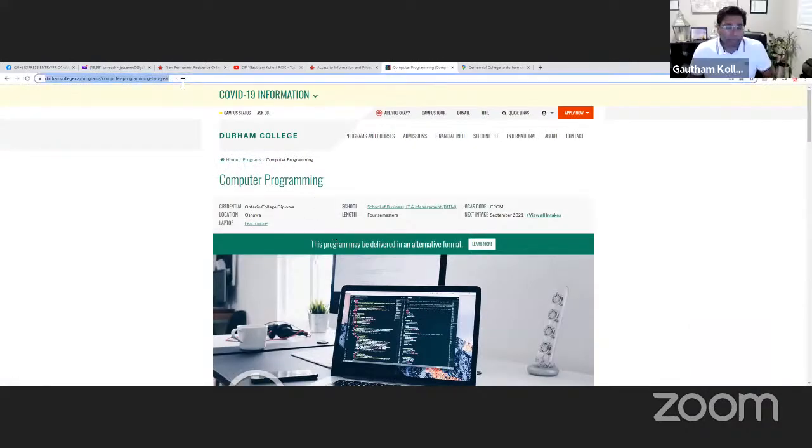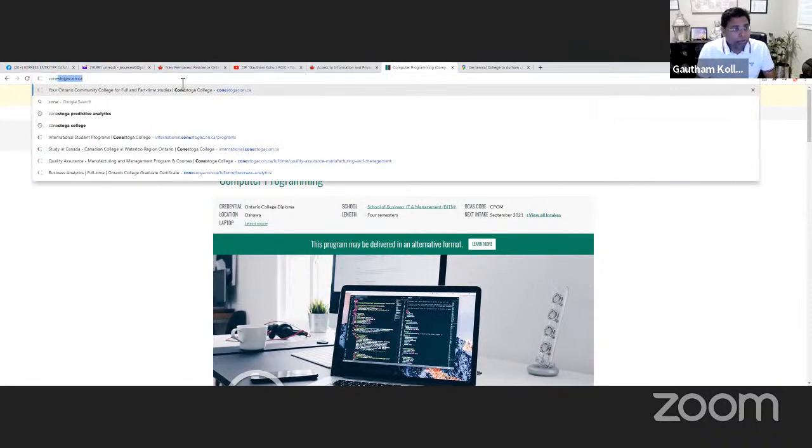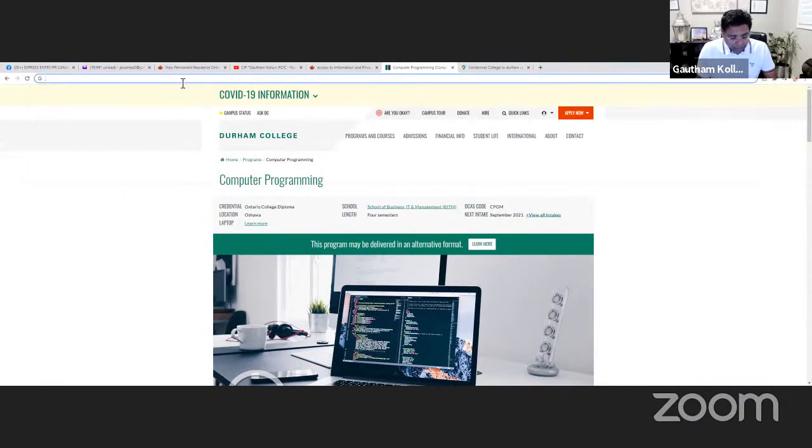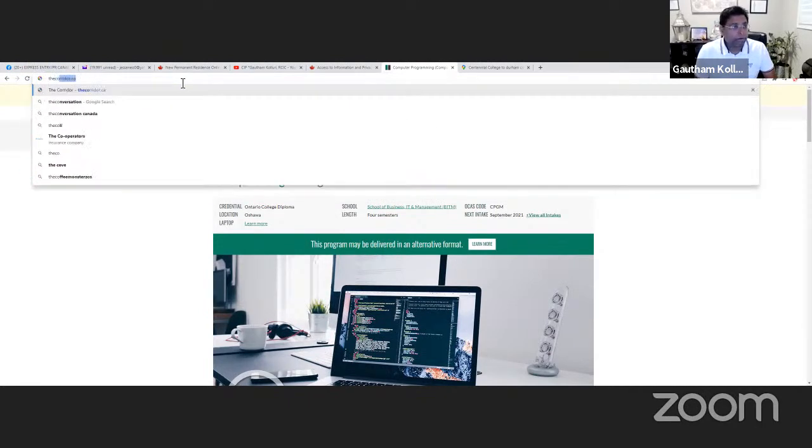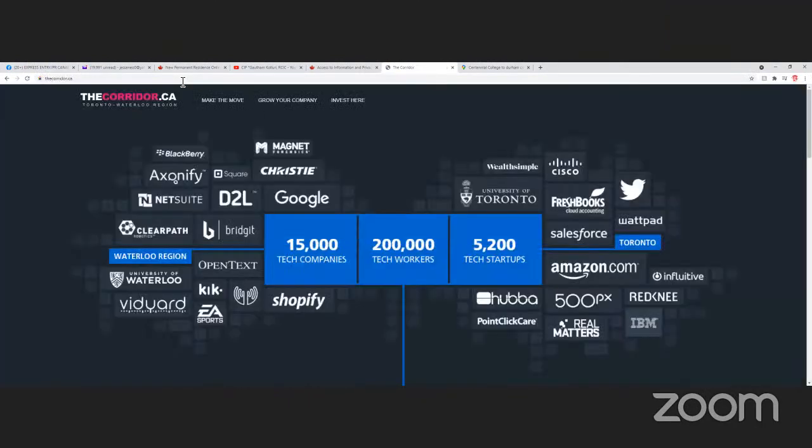What I would suggest to you is Conestoga College. I always show you this, the corridor.ca. Have you checked this website? Corridor, no. I have not.